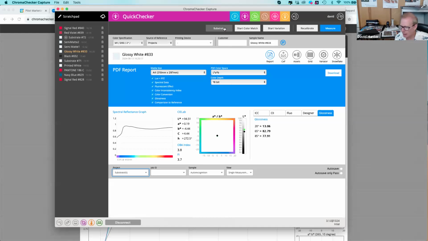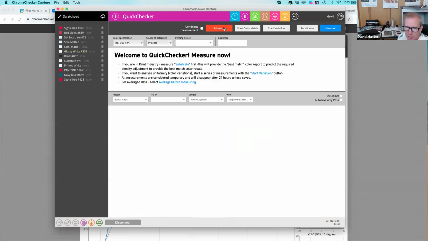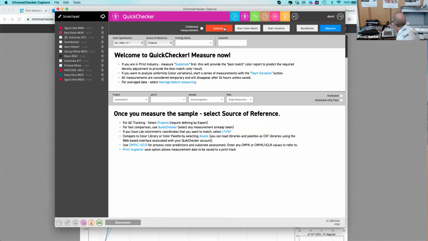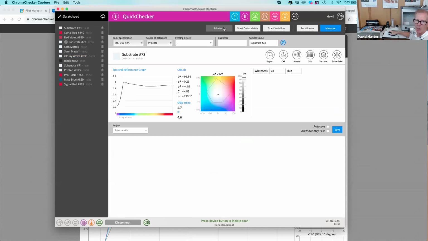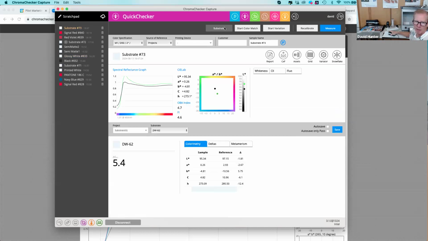So now when I click on Substrate here, and I go ahead and I grab my i1 instrument, and I click my white backer here, and I click my substrate. Now this isn't the actual DW62 substrate, so the delta E might be a little high here, but it's showing the point of reference here.